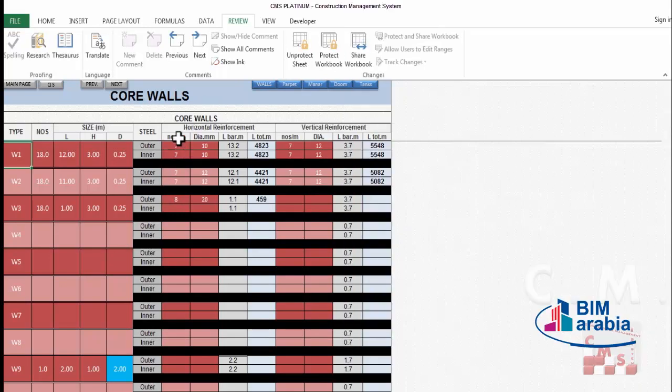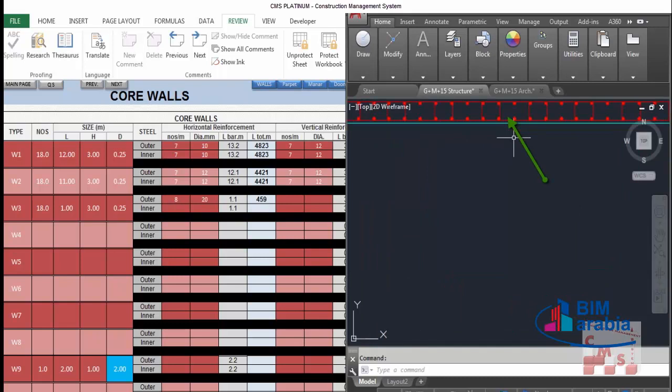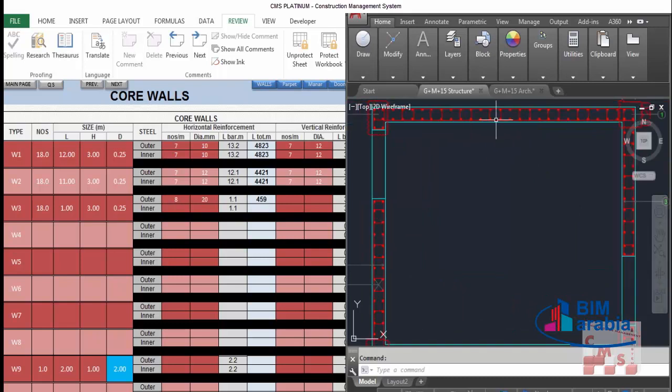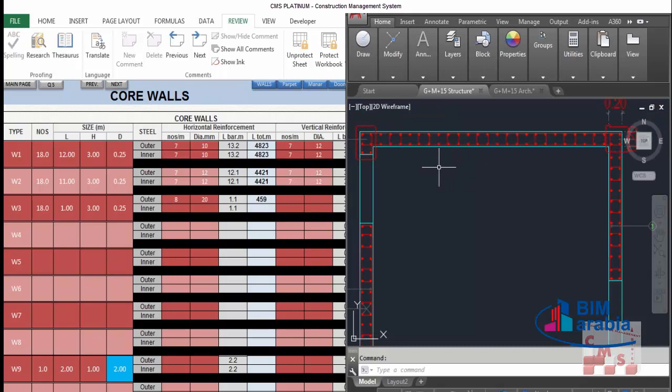Second, we need to insert the rebar. We'll find here for the core wall the steel, the horizontal reinforcement and vertical reinforcement. We have outer reinforcement and inner reinforcement, either for horizontal or for vertical. According to our drawings, you will find verticals and horizontals for inner and outer. Whatever we have here must be entered there.